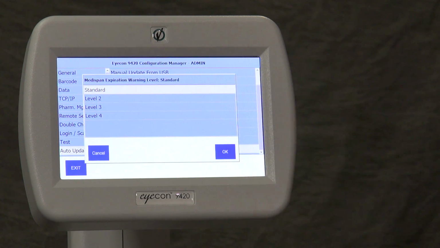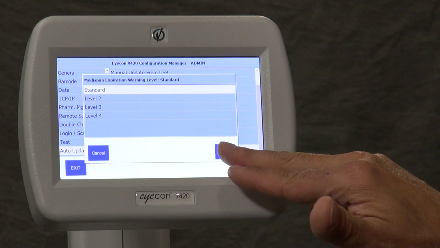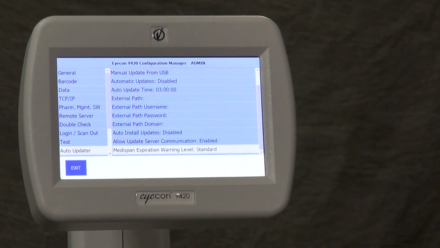Level 2, 3, and 4 have reduced frequencies on those warnings, and there's a table in the manual you can look at to determine which level of warning would be preferred for your pharmacies. So select your warning level, press OK, and you have your reduced level of warnings if you'd prefer to have that. That concludes the Auto Updater tab.